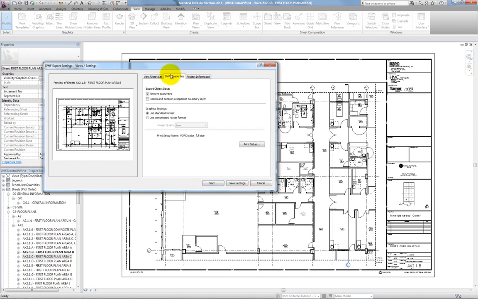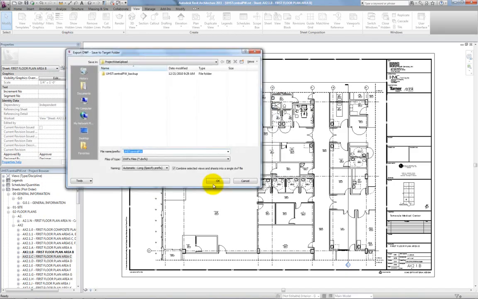We'll also check DWF properties and ensure that element properties and room and areas are selected. We'll click Next. Note, if you click Save Settings, this box will close and you'll get to do this again. So we'll click Next. We're going to choose a location to save this, so I'll go ahead and pick a folder for it. The UHS Central PW is going to contain two DWF sheets, sheet AX21B and AX21C. And this check mark here tells Revit that it will create one DWF file that contains multiple sheets.